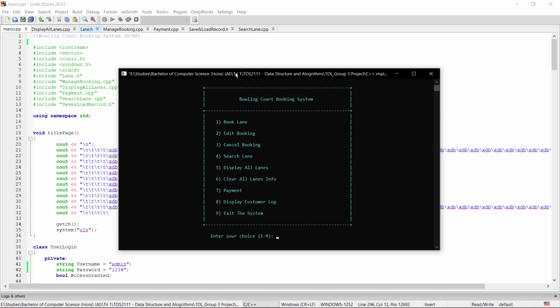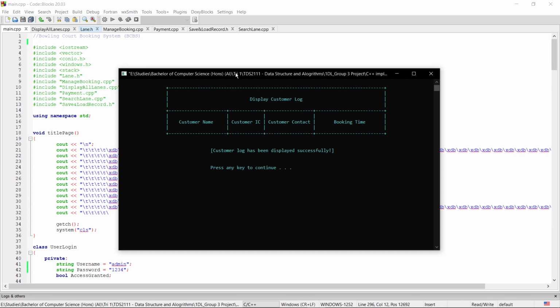Afterwards, there are 9 features in total: book lane, edit booking, cancel booking, search lane, display all lanes, clear all lanes info, payment, and display customer log. And last but not least, exit the system. Display customer log is empty at the start because it will show you what you key in during your use of the system. It won't show you the past records.